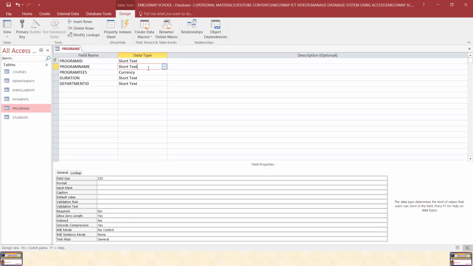We move on now to program name. The size is 50. Remember, when you are thinking about the field size, you have to think of the size of the data you are going to key in. How many characters will your data in a field require? That's what helps you determine the field size.